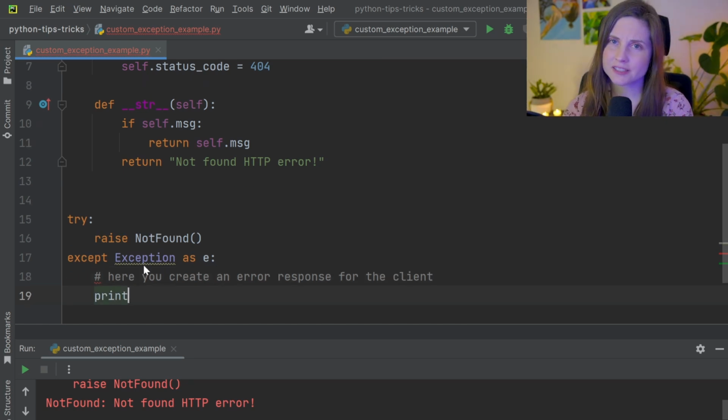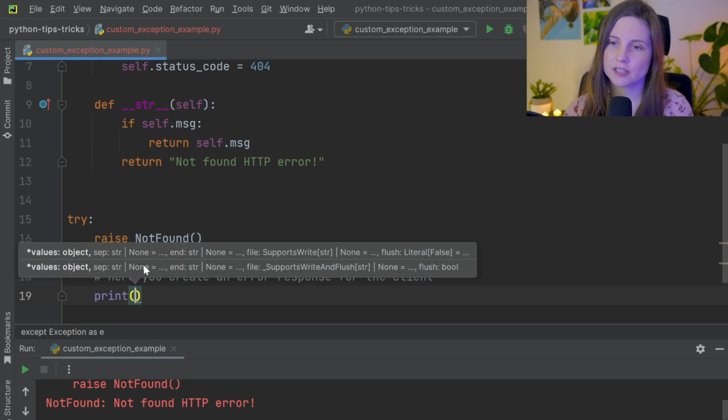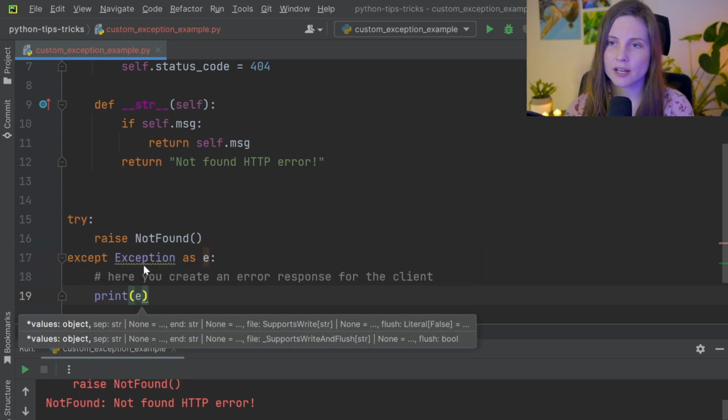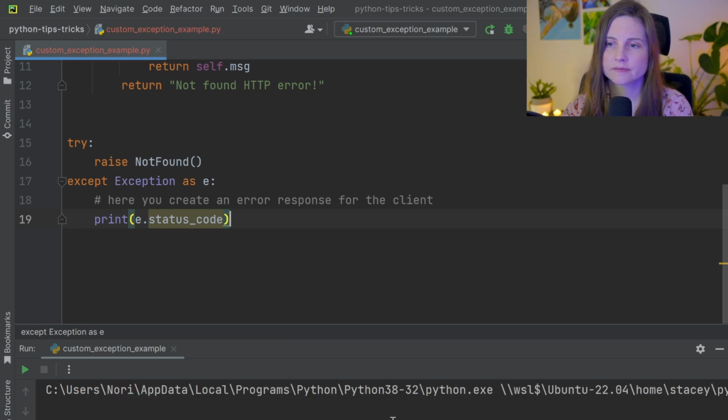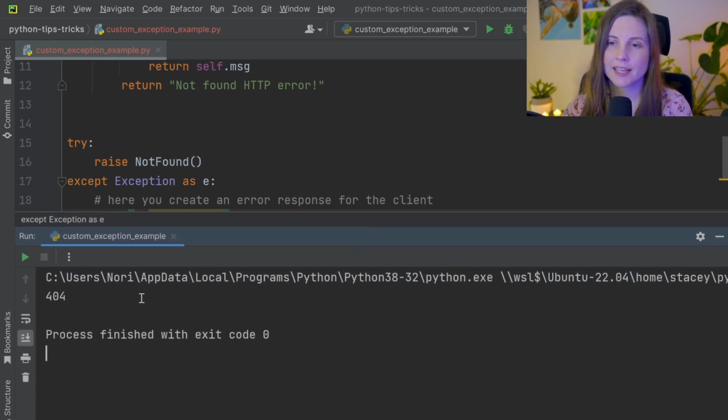Let's do just a print to see what is inside of the e, and we can do now e.status_code, and here you go. We have a 404.